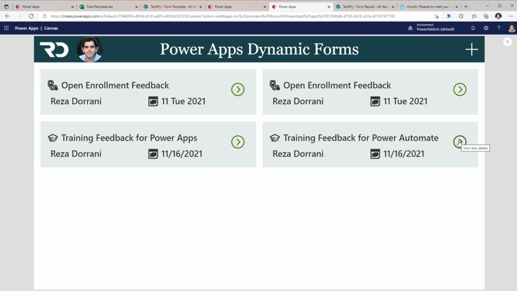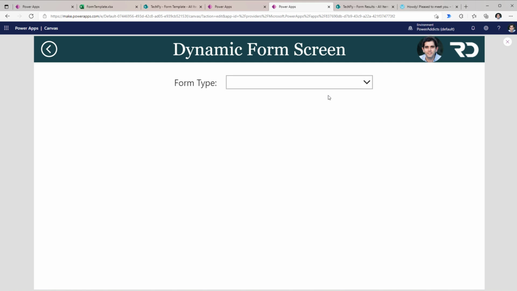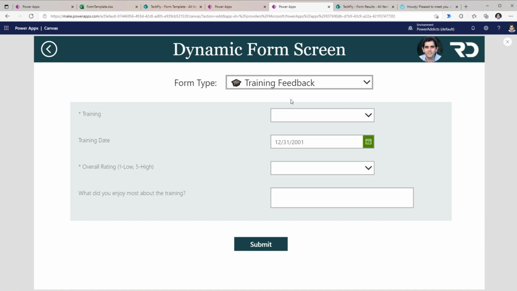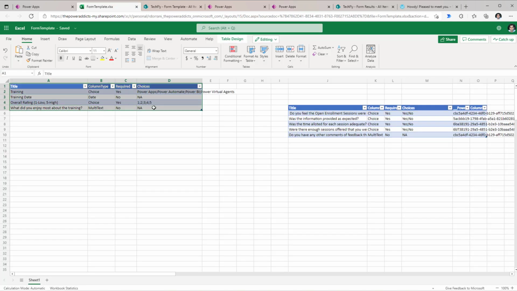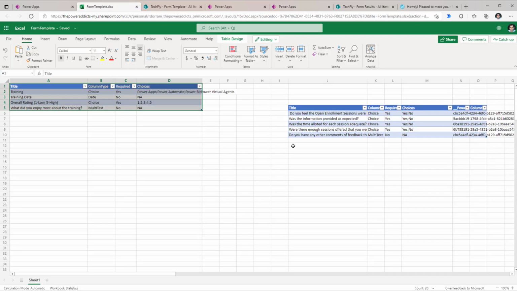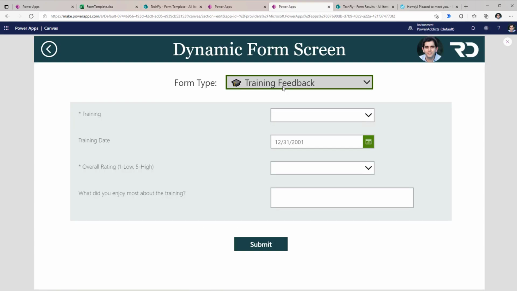Here, I have a Power App once again that leverages that same concept of dynamic form creation, but I took this one step further. When the user wants to provide a survey, the first question I ask the user is, which survey type or form type do you need? Are you looking for the training feedback form or the open enrollment feedback form? If I pick training feedback, it will load the columns dynamically from this table. If I change this to open enrollment feedback, you see how the columns on the form are changing dynamically on the fly because the information now is coming from this table. Very similar to SharePoint content types.